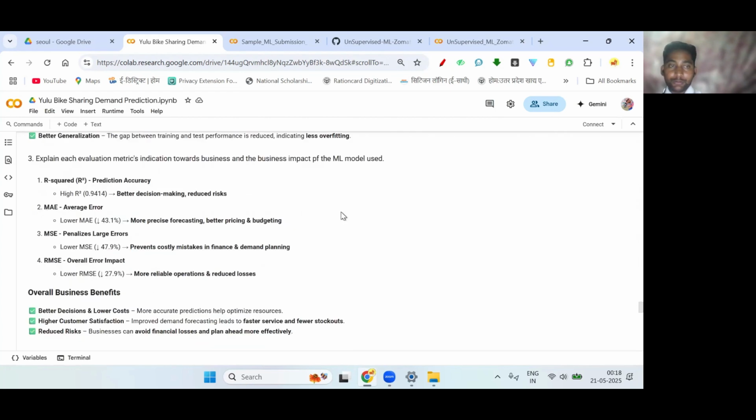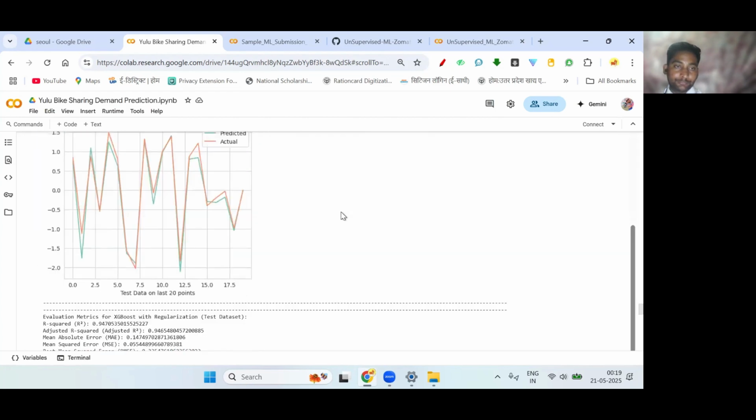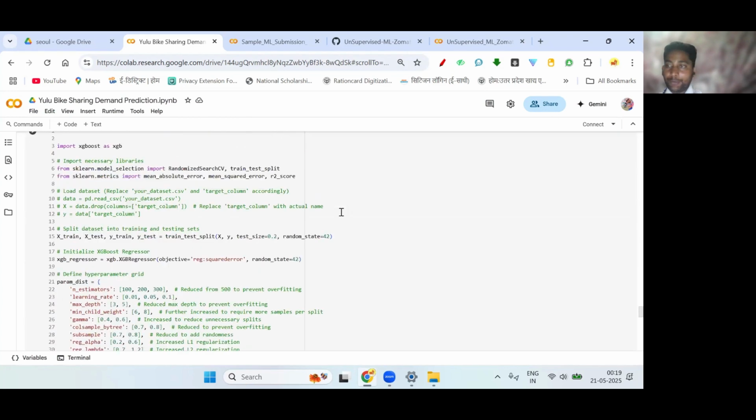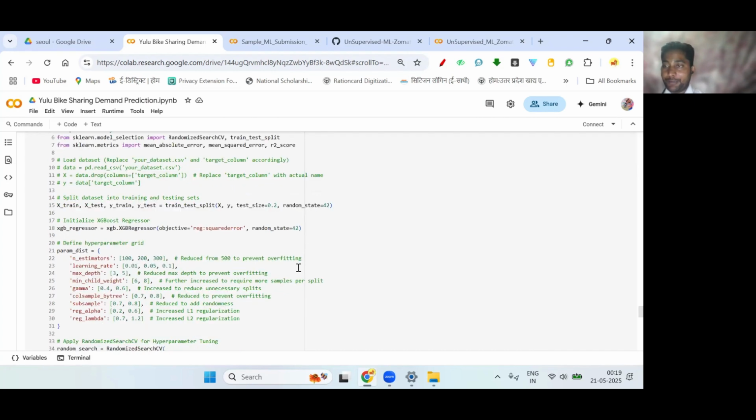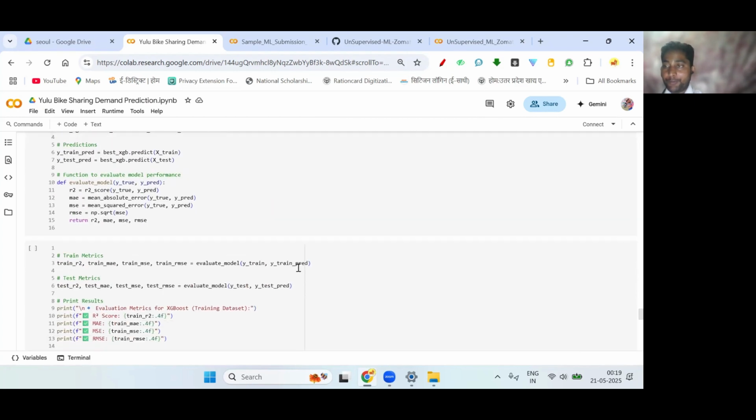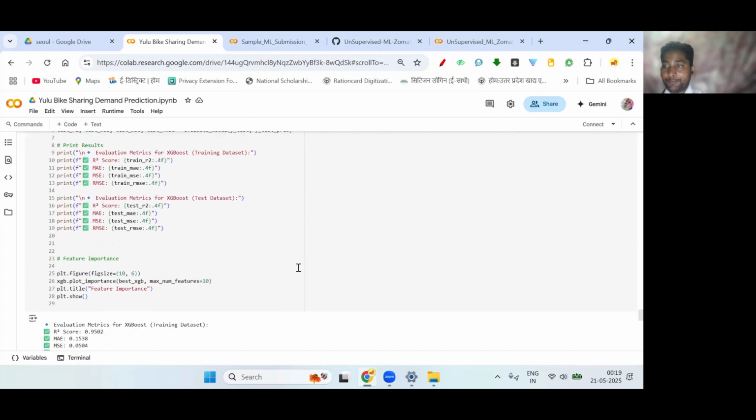We used two hyperparameter optimization techniques for XGBoost. First, RandomizedSearchCV for a quick performance baseline, followed by Optuna, which performs a more efficient and targeted search. After tuning with Optuna, we saw clear improvement.